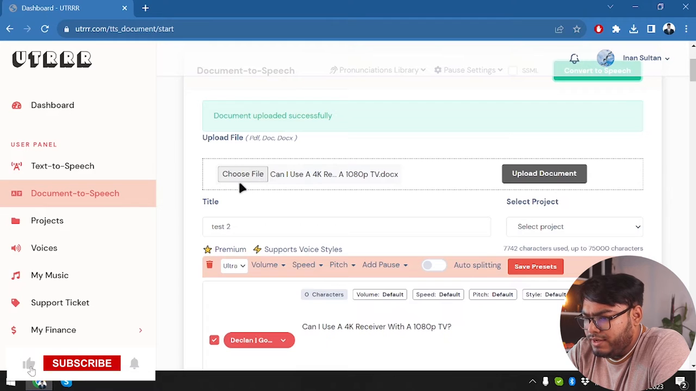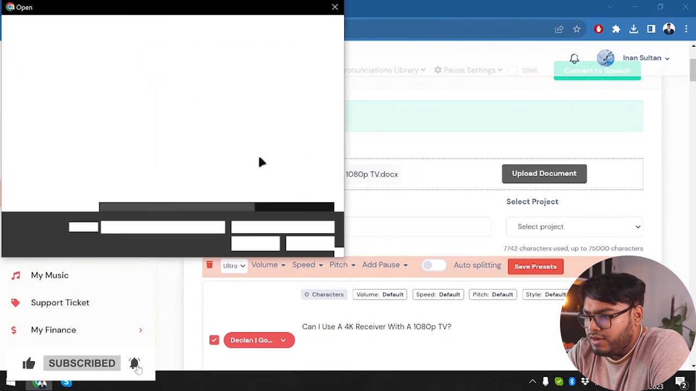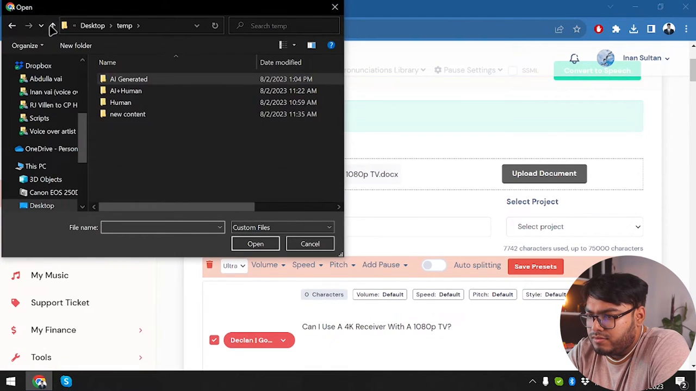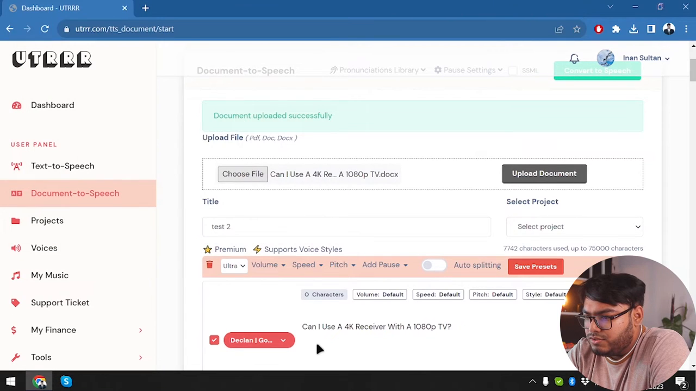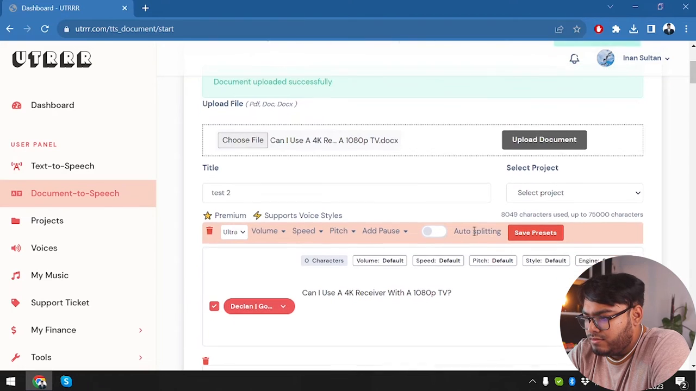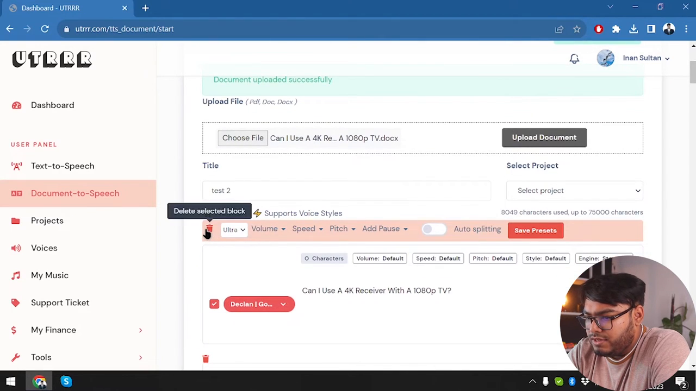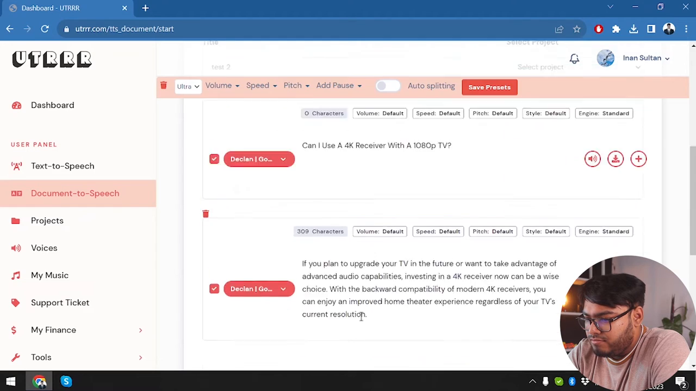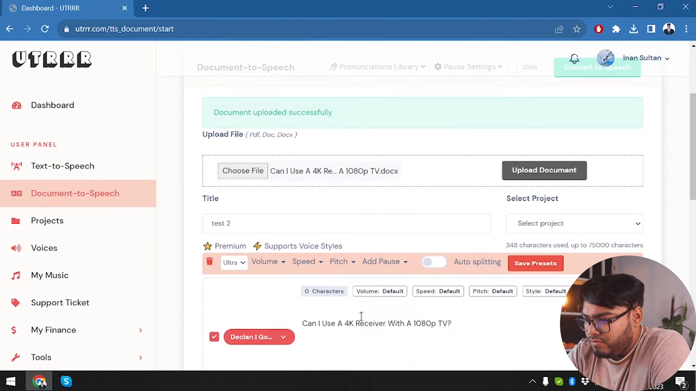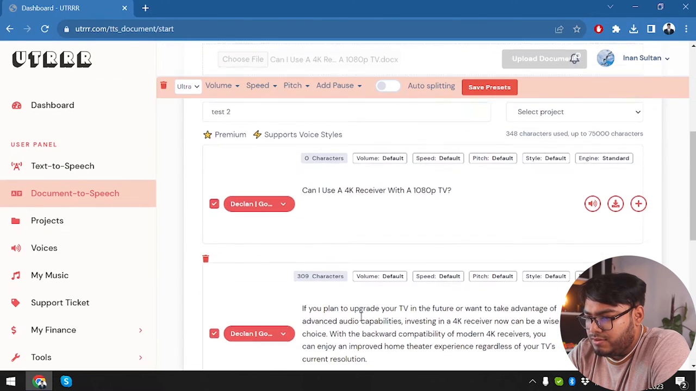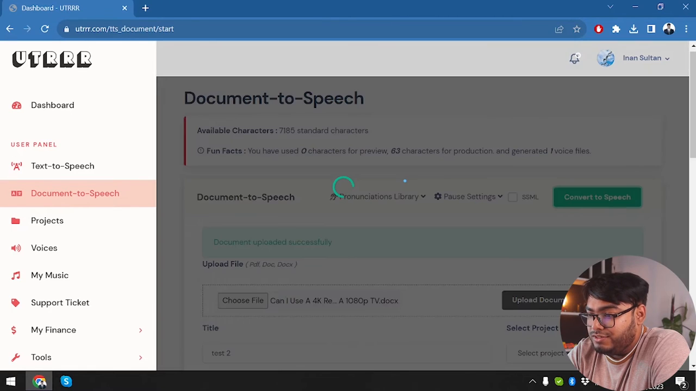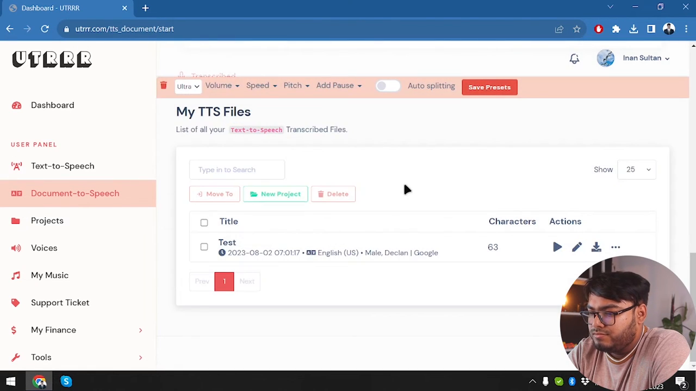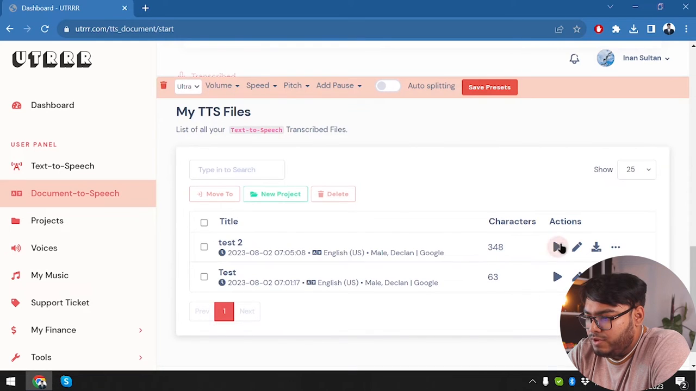So we are gonna shrink the document. Let's choose another file. We're gonna choose this file. Then we're gonna select upload the document. First, we're going to delete the selected block, okay? Then we're going to upload the document again. 300 characters this time, okay? Now let's go ahead and convert this one. And we have it ready.